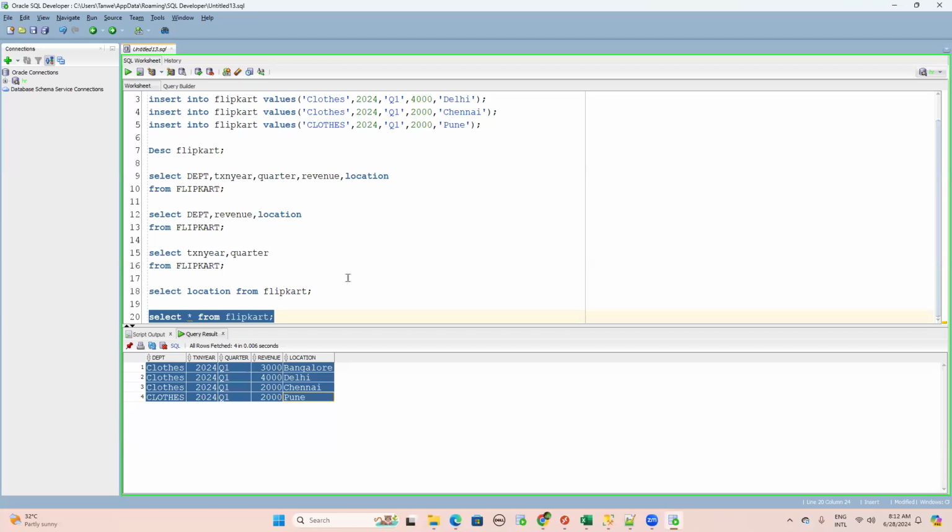I hope it is clear. So if we mention star, then it will display all the columns. If I write a star, it means I'm telling the SQL engine, please display all the columns which are present in the Flipkart table. So you see, automatically it is displaying all the columns. I hope it is clear to everyone.